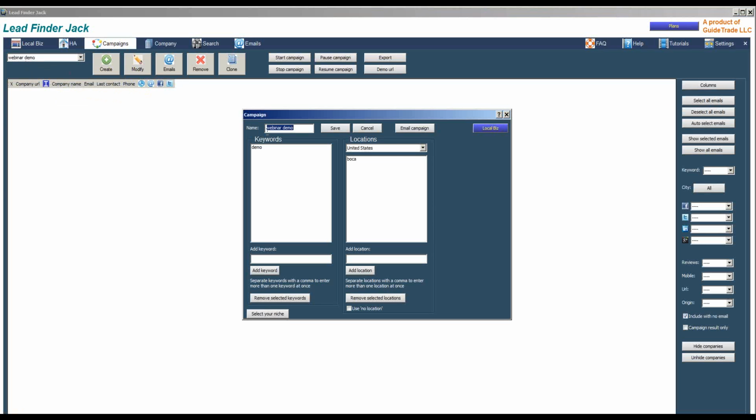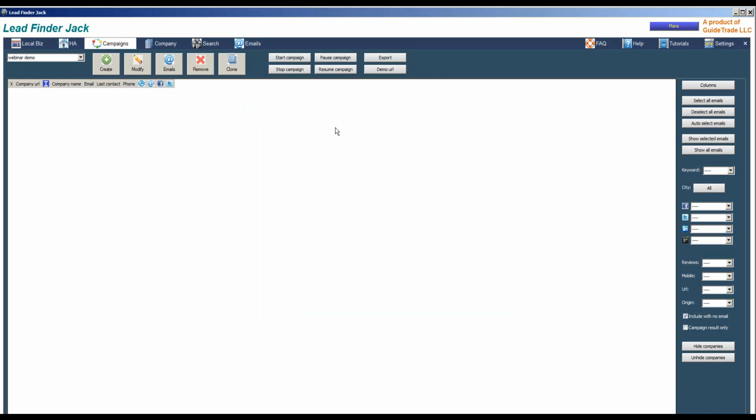You can modify an existing campaign. Let's say I didn't want demo as keyword, so let me remove that keyword. I actually wanted barber as keyword. I click add keyword and I click on save.